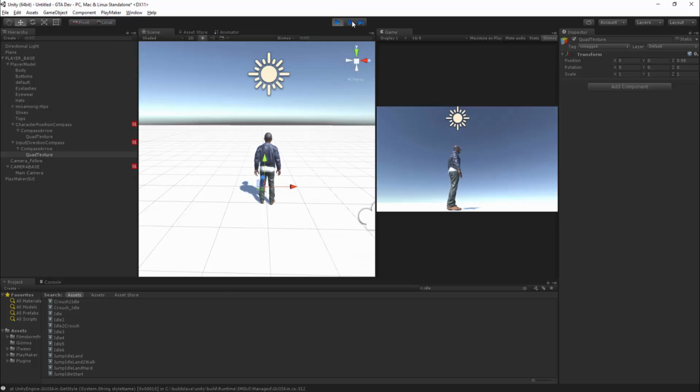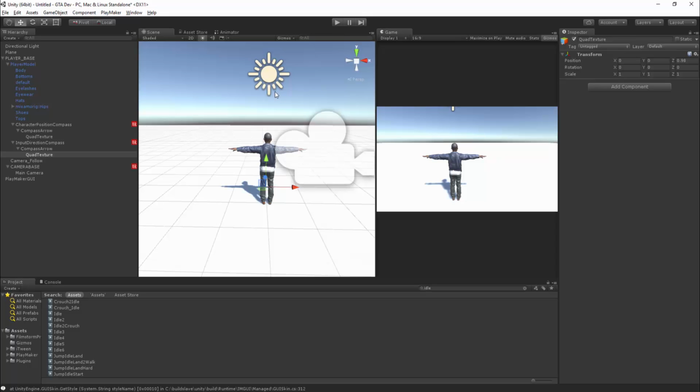So that's great. That means we are all ready to get started on the actual animation side of building our character. So that's what part 3 is going to be about. Thanks for checking out part 2. I hope you've enjoyed this look at how to create the input direction compass and character position compass.